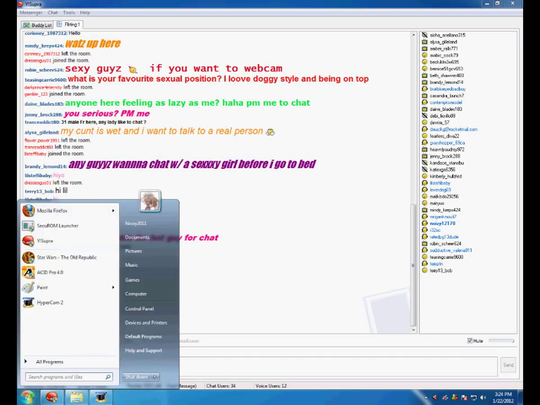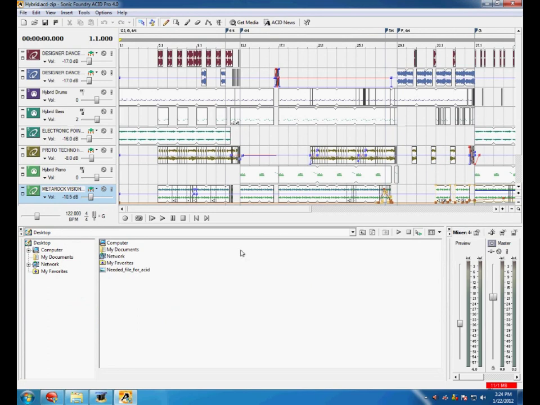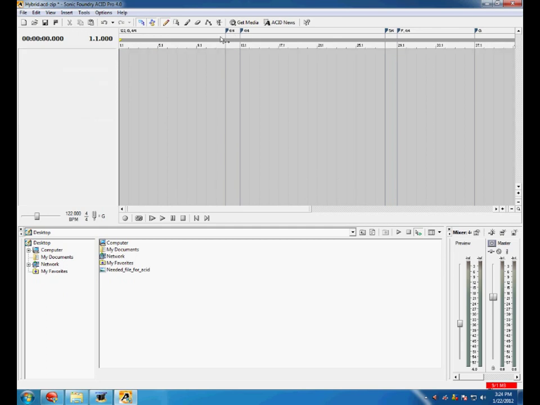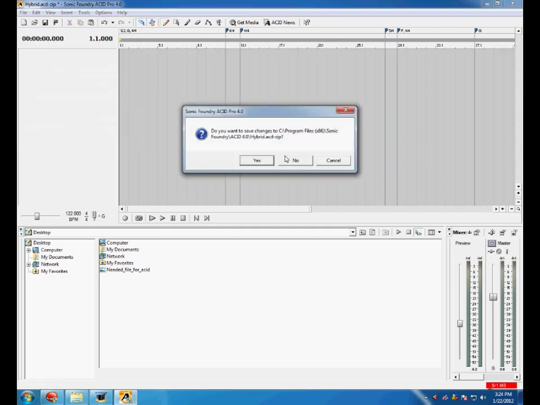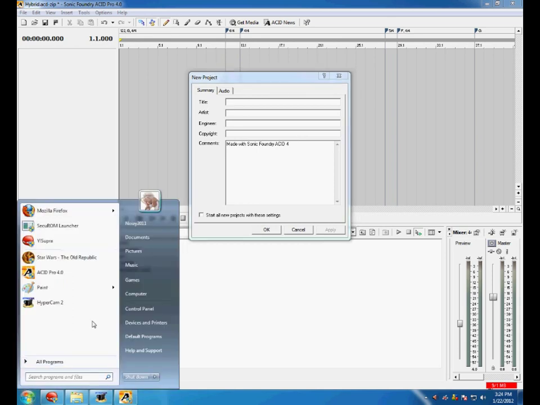All right, let's do some Acid stuff. Okay, this is how it is when you just open up. This is Acid 4. Just press Control X and get rid of all this, or just go to new. No, I don't want to save that song. Okay, this will be Mount Gattagasket. That's what I want.